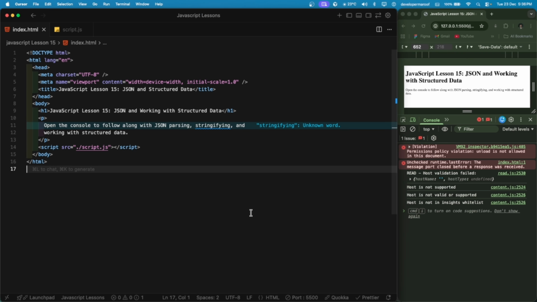In today's lesson, we'll learn about JSON and working with structured data. JSON stands for JavaScript Object Notation, and it's the standard format for exchanging data on the web. We'll learn how to convert JavaScript objects to JSON strings, parse JSON back to objects, and work with structured data from APIs and storage.